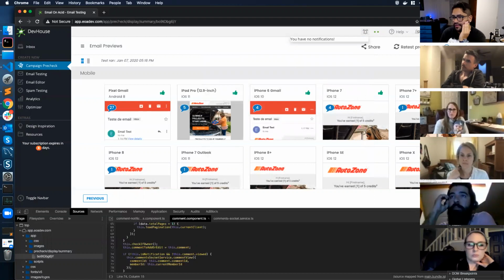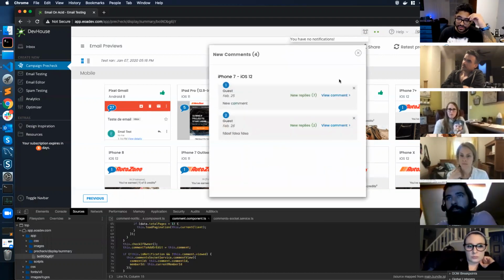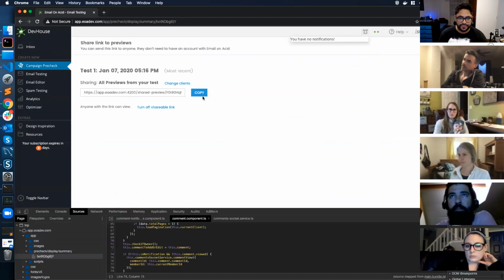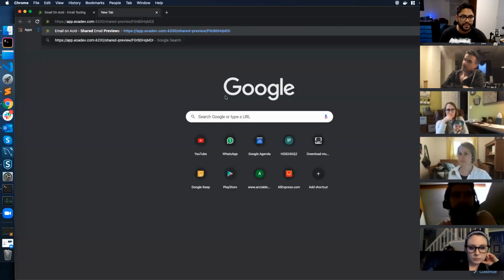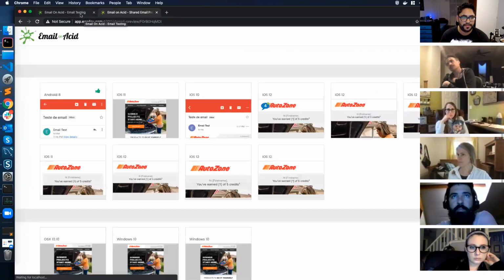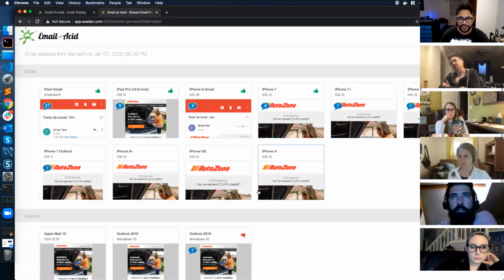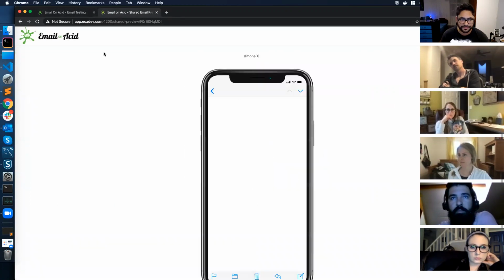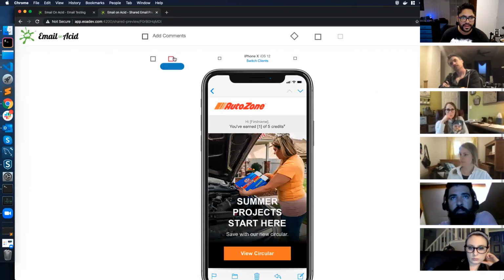But if you guys want to change the label, the icon, sure. I also did that thing. Let me get a new notification. So I'm gonna open a shared link to mimic how a guest user would open the previews. So let's say on iPhone X, we're gonna add a new comment.